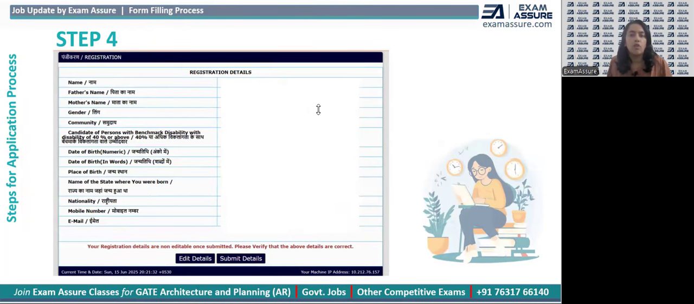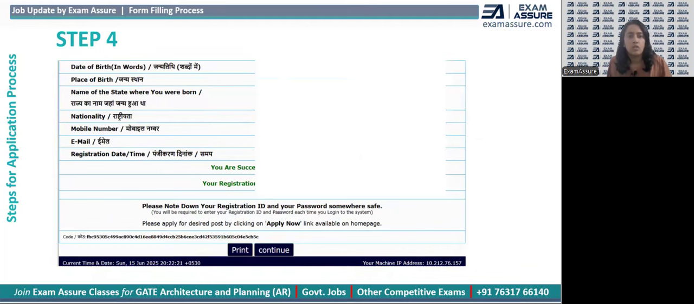It will show you all your registration details, whatever you have just filled in, all of them in one glance. If you feel you've made some mistake somewhere, you can click on Edit Details and edit the same. If you feel everything is okay, you can move on and click on Submit Details. You can go through that. After that, if you want, you can take a printout of it and keep.